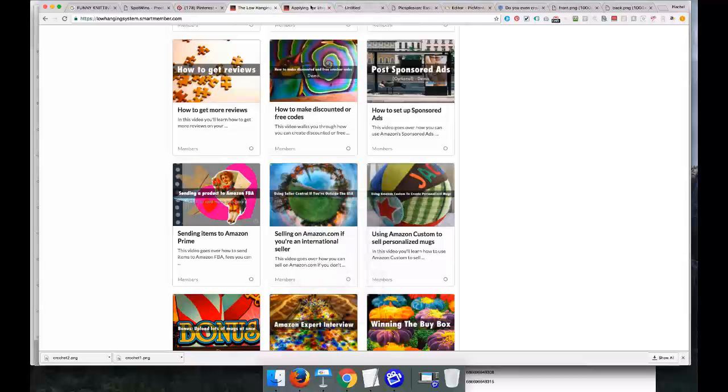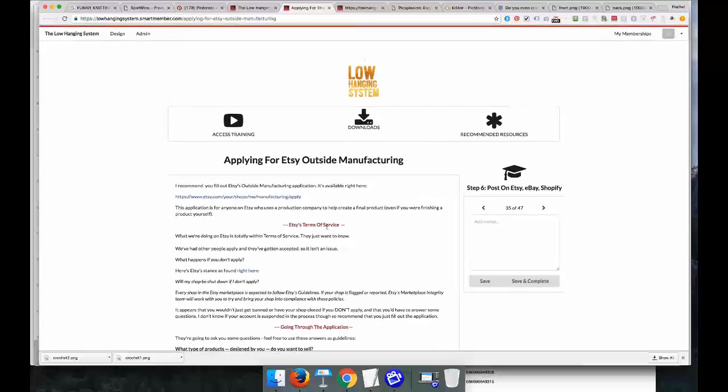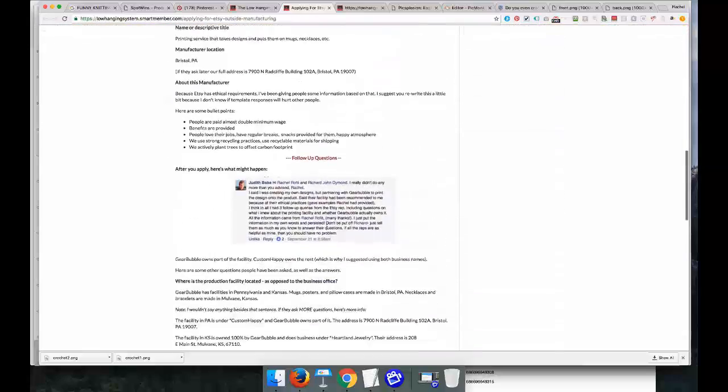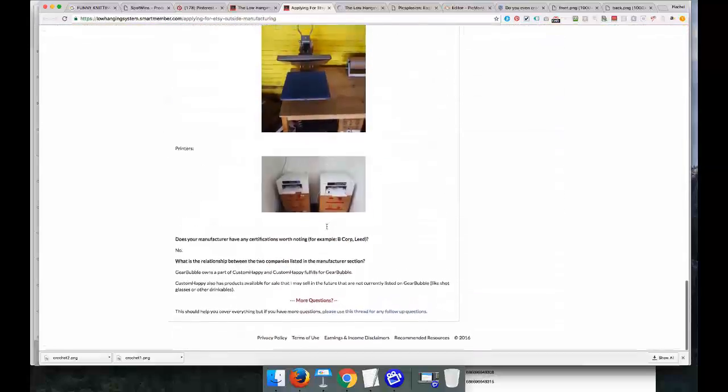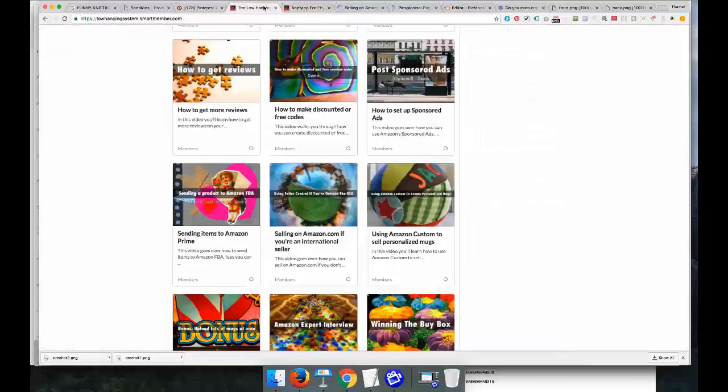But for Etsy, all you have to do is fill out the application. And so I've given you everything that you need to do to answer the questions. You just copy and paste it. People are getting approved all the time. No one's not gotten approved. It's very easy. So it's totally within the terms of service because you're still coming up with the designs.